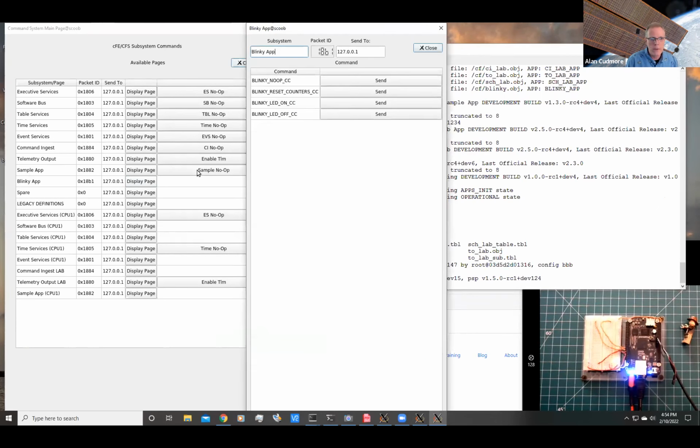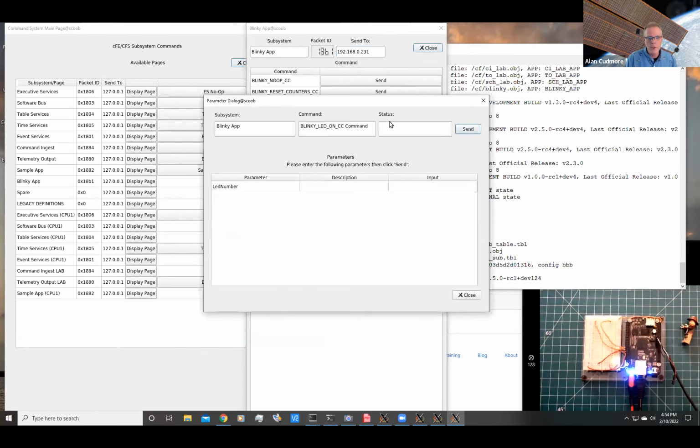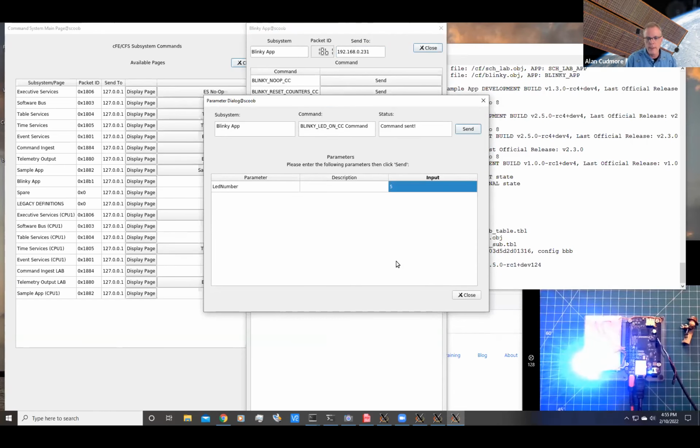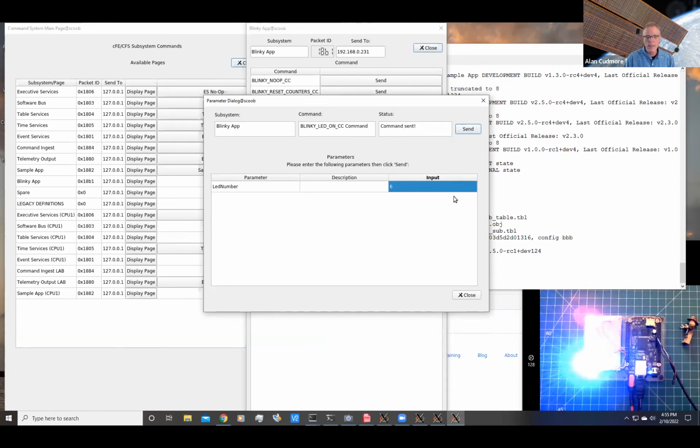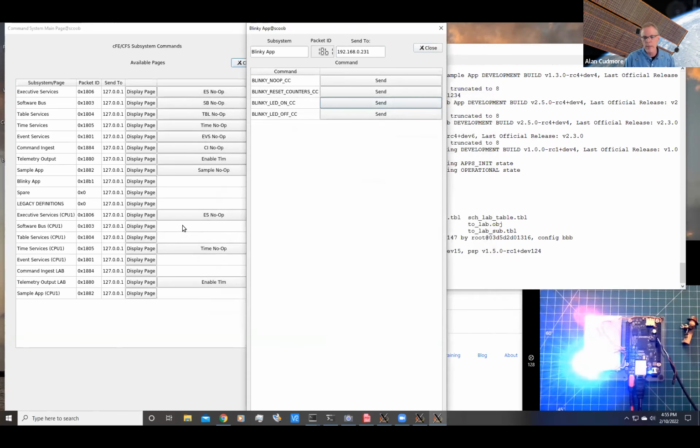Because I did go through all this trouble creating this little app I call Blinky. And I'm going to send a command to turn an LED on. Let's say LED 5. You can see there that it's on. And LED 6 on. I had some telemetry pages too, but I think I'm going to run out of time here. So I think I'll call it a demo there.